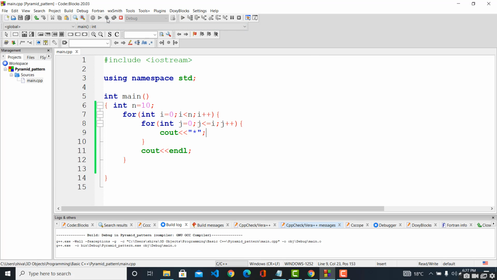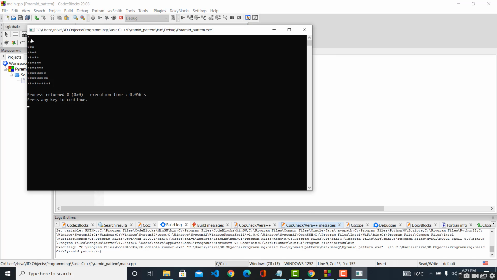So you can see the half pyramid with length 10. If you count the length, it will be 10: 1 2 3 4 5 6 7 8 9 10.